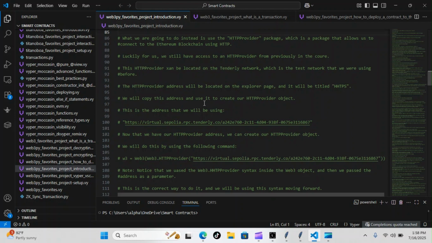We will copy this address and use it to create our HTTP object, and this address will look like this. This is exactly from the Tenderly network that we're using. This is it right here. Now that we have our HTTP provider address, we can create our object. We will do this by using the following command. So you see we have w3 equals Web3, Web3.HTTPProvider, and here's our address here.